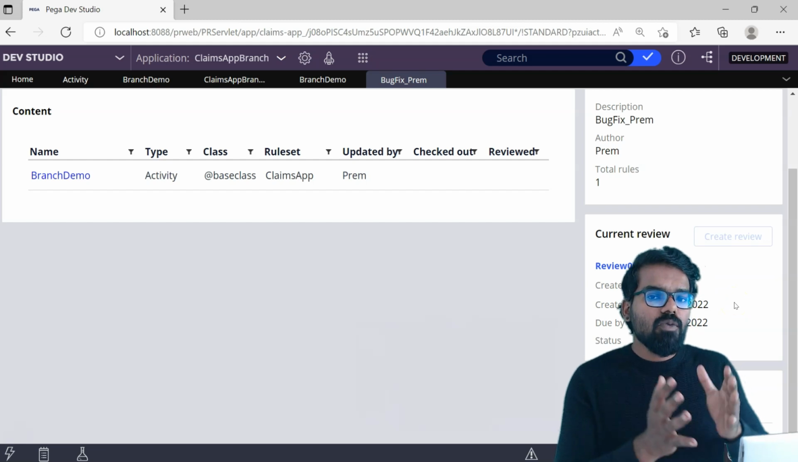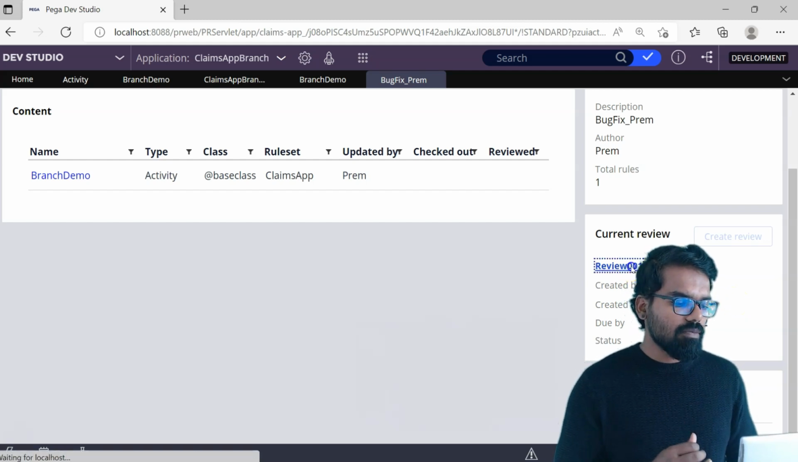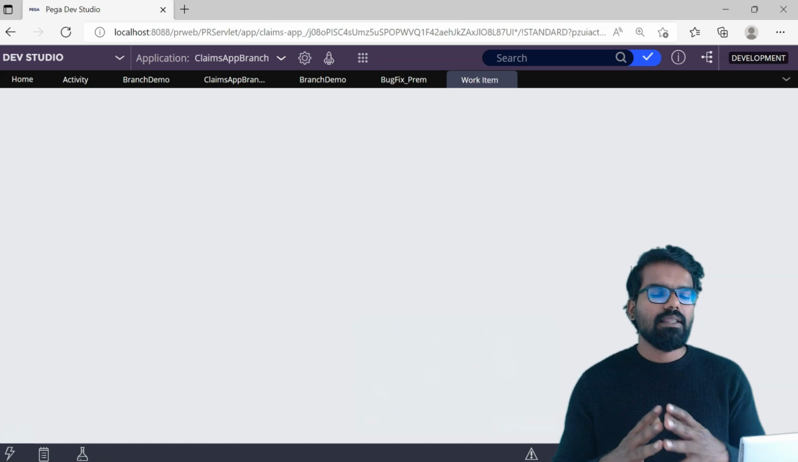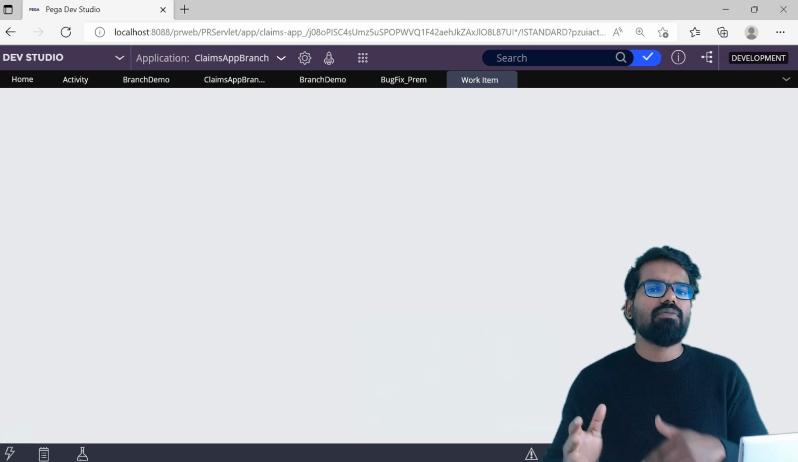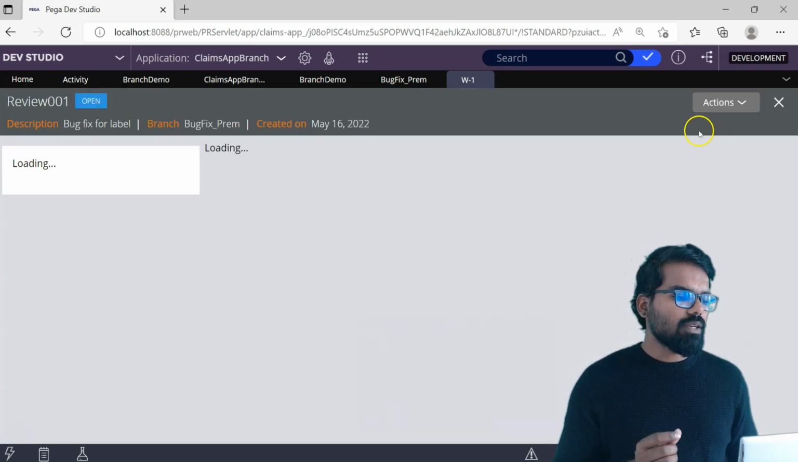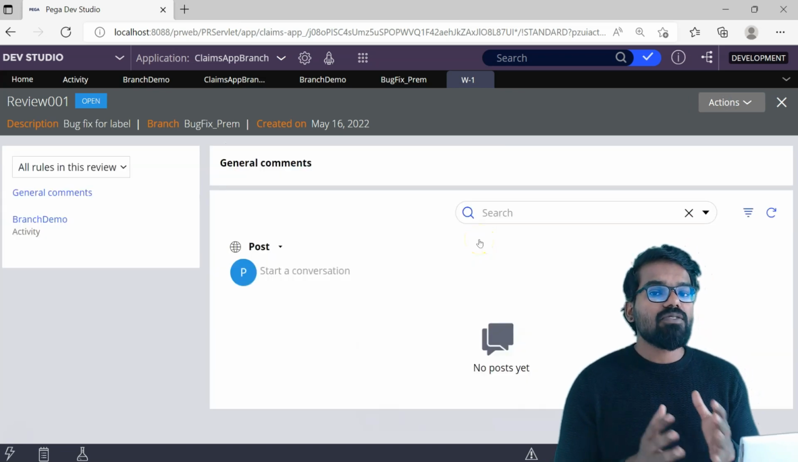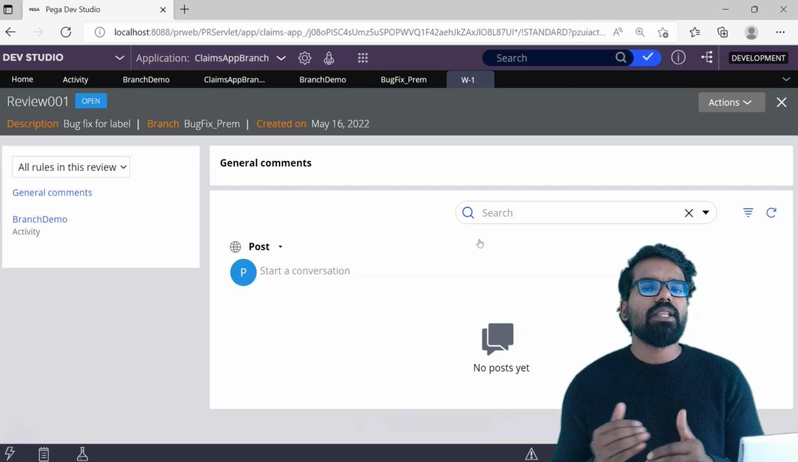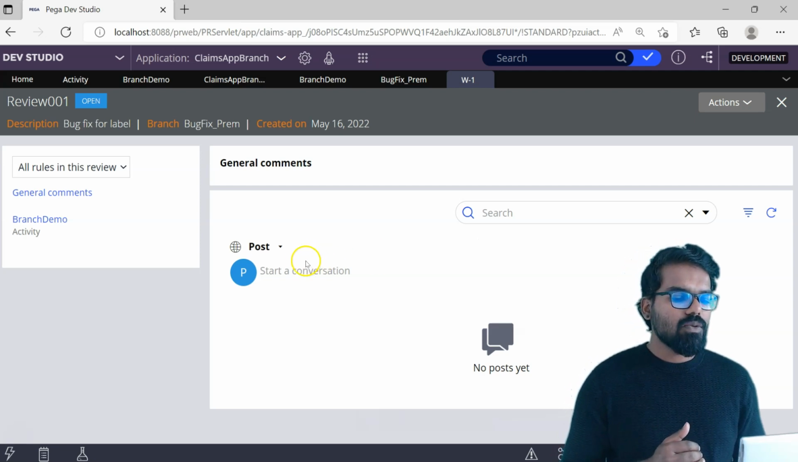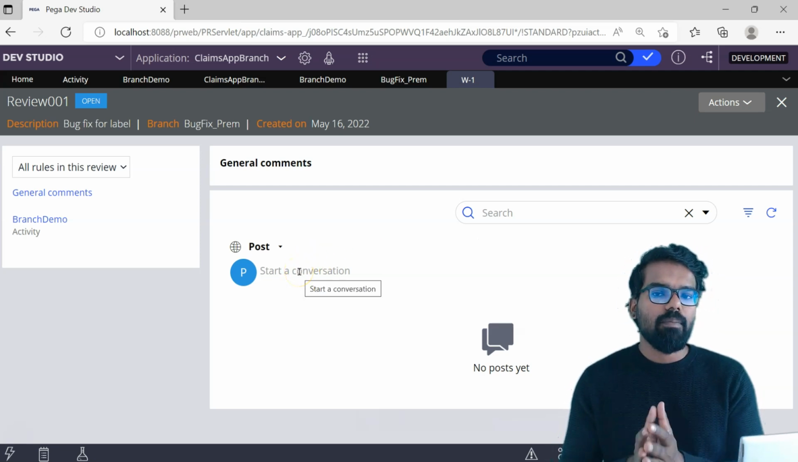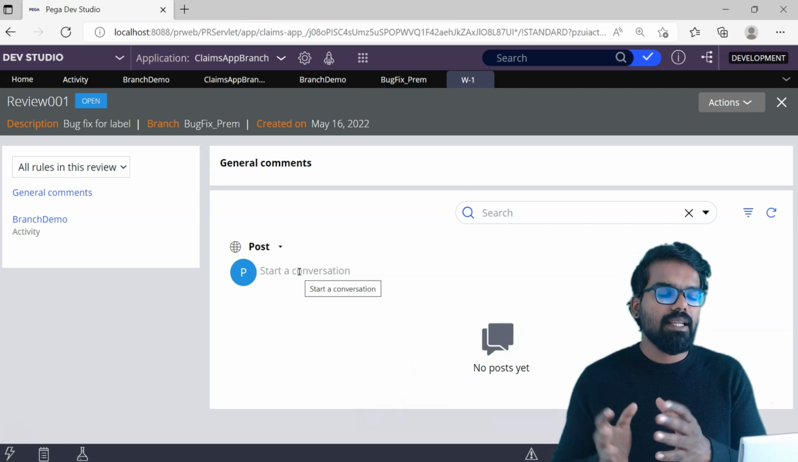Now, when the reviewer logs in, he can go to this review. He can click on it, check the content of the rule and make sure everything is done, then he can go ahead and complete this review. He can also provide general comments for this code review. If there is some other improvement that needs to be done, he can use the Pega Pulse to post some comments, and this can help with the collaboration between the reviewer and the developer.